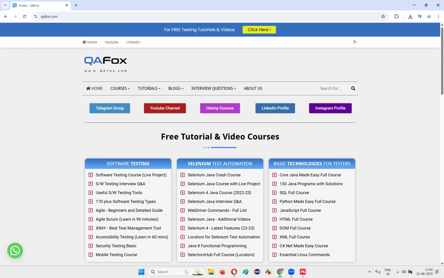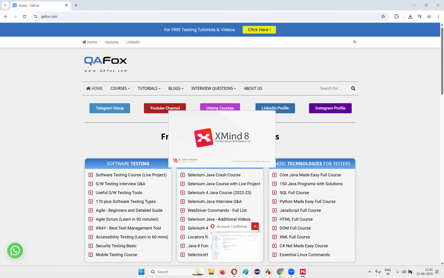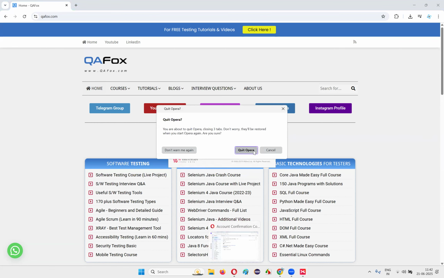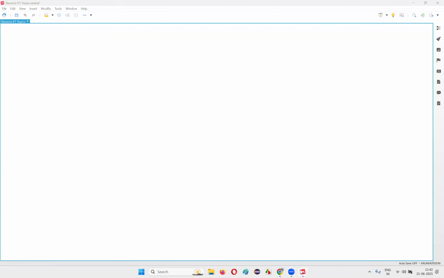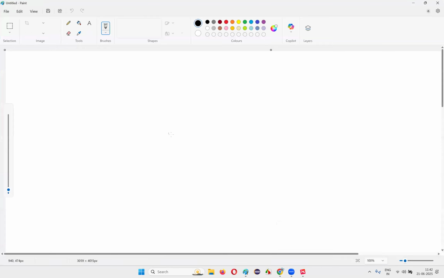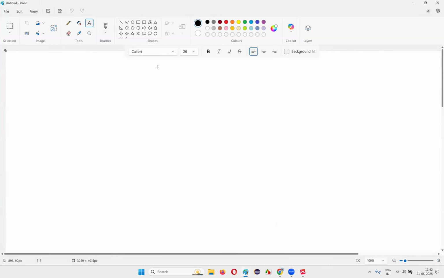Fine. So, the mind map has launched. After that, I'll cover this. The topic here is useful tools for software testing part 2.